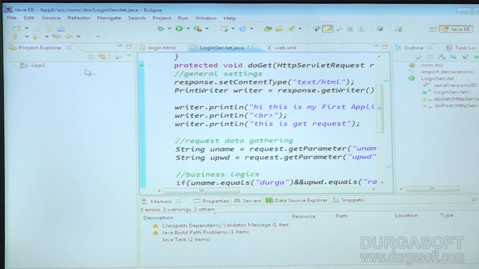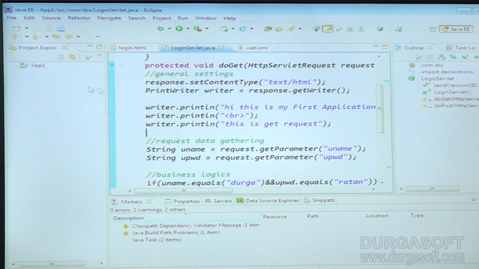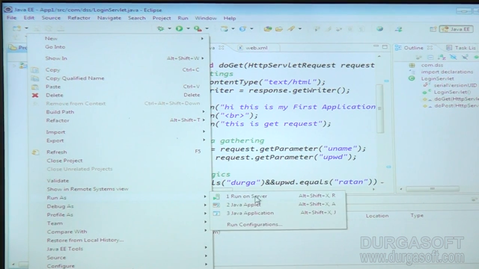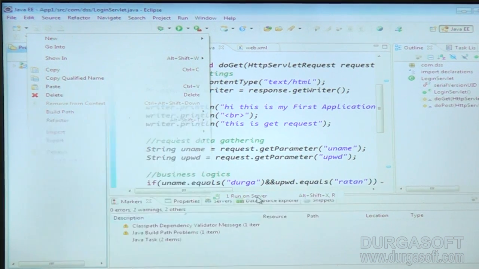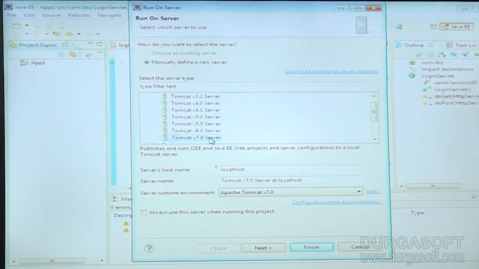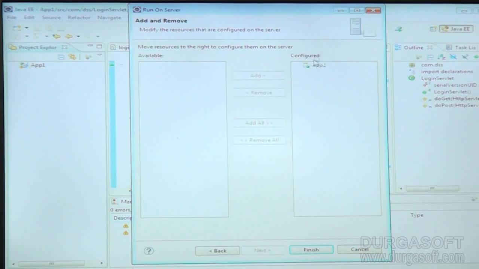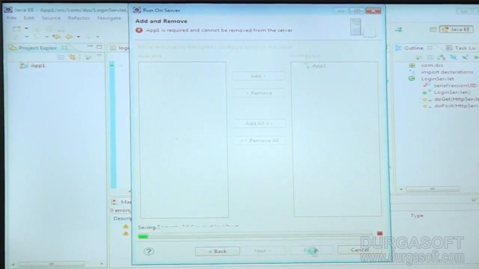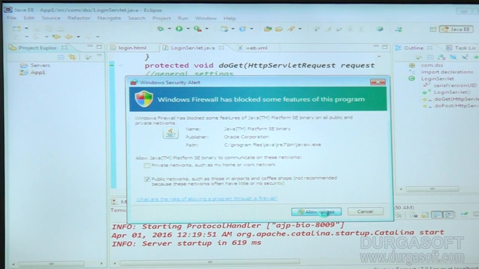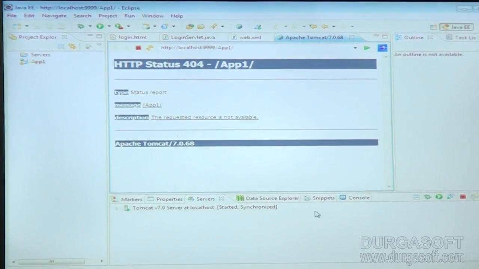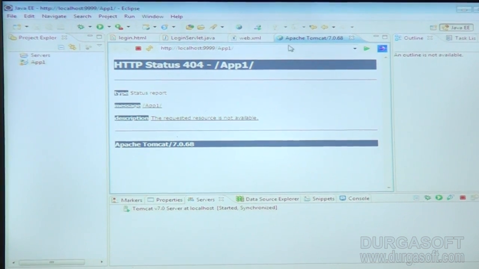Then I would like to run this application. To run the application, right click on the project, Run As, Run on Server. Java Applet and Java Application are for core Java; here we use Run on Server. Here it is selecting the server, Tomcat, manually defining a new server, Tomcat 7.0. Click on next, app1, click on finish. Now the server is started. Once the server is started, the browser opens by default.